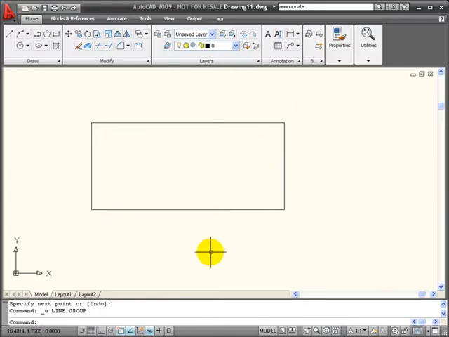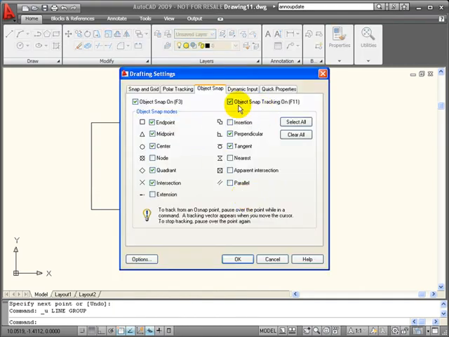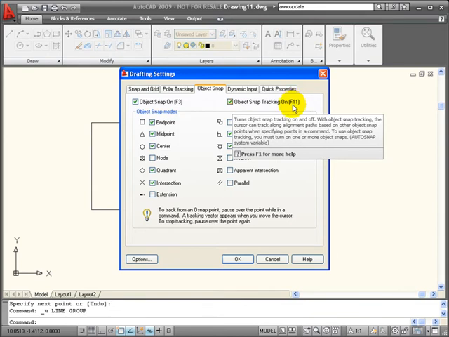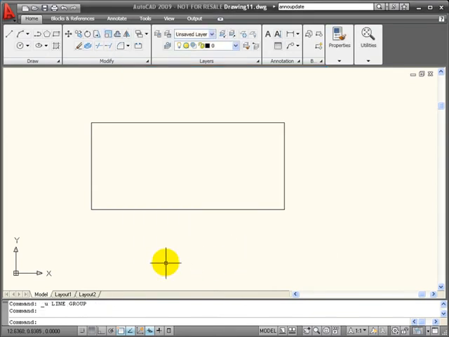One of my options that I can use with my object snaps is object snap tracking. If I right click on object snaps and go to the settings, you can see that object snap tracking is one of the options. I can toggle it on and off from the keyboard using F11, or it can be turned on and off with its button in my drawing aids down here on the status bar.